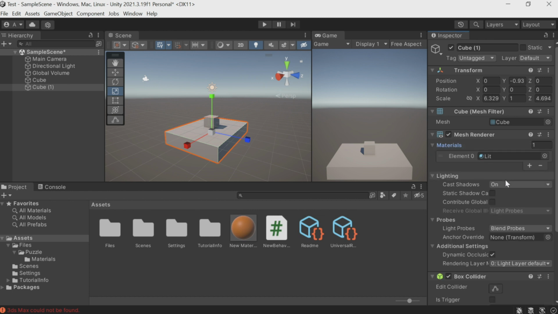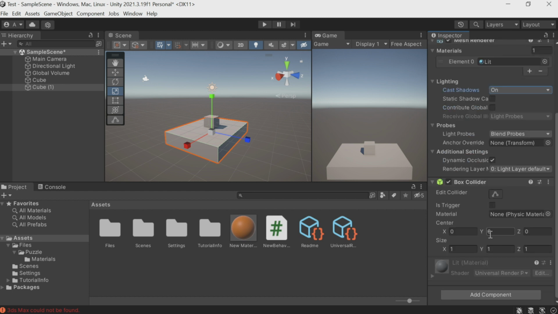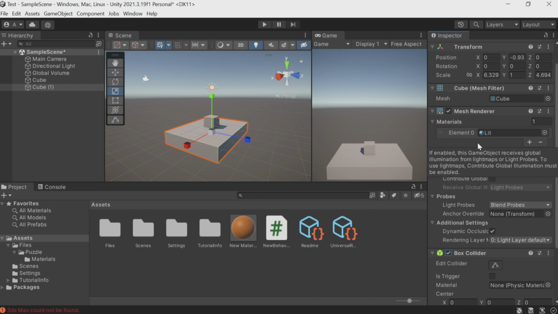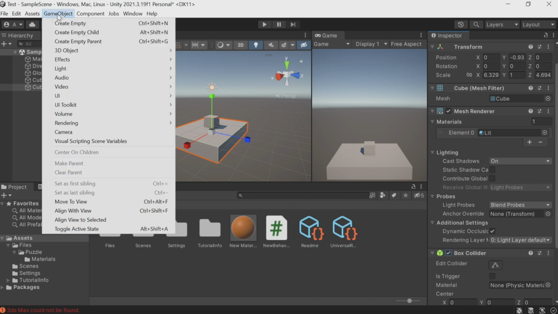Here we choose what kind of material this object will have, whether it will cast shadows, you can turn on or turn off shadows, or whether it will accept shadows, and all sorts of parameters like that. The box collider is responsible for how this object will interact physically with other objects in the scene. Later in this lesson, we'll see what it looks like in practice. Components can be added to objects and deleted. But before we talk about components, let's see what other objects we can create in Unity.